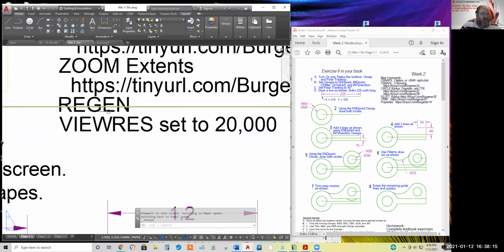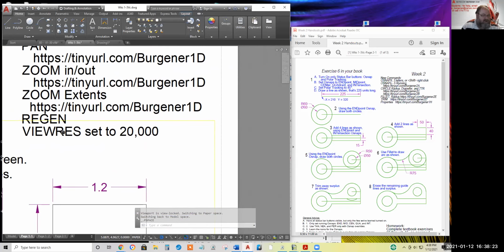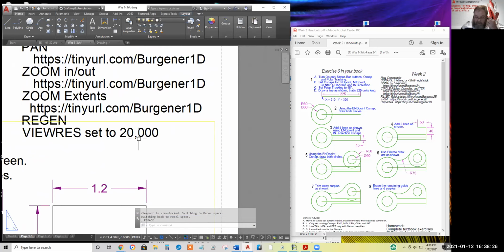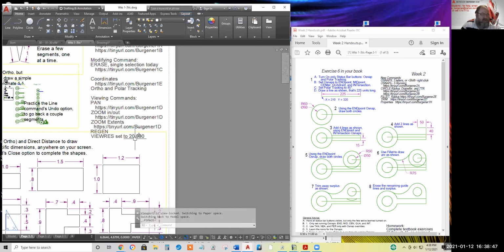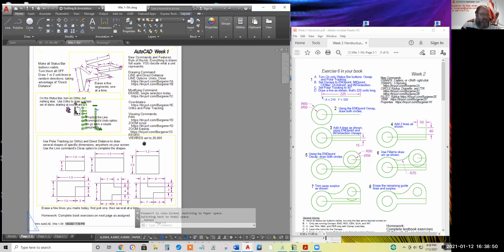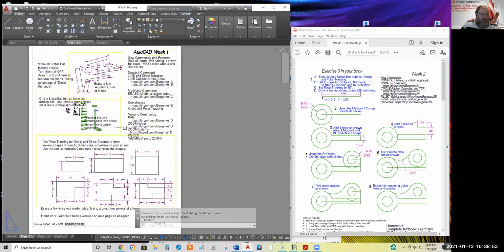Regen and view res are commands to purify the display. View res, I suggest change it from the 1000 setting to 20,000, the maximum. Always recommend setting it to the maximum and never regretted it. Regen is just a temporary one-time use fix to purify your display. Changing the view res setting to, what's it called, circle zoom percent, I think it comes out in your command prompt. Change that to the maximum so your display is as pure as often as possible.